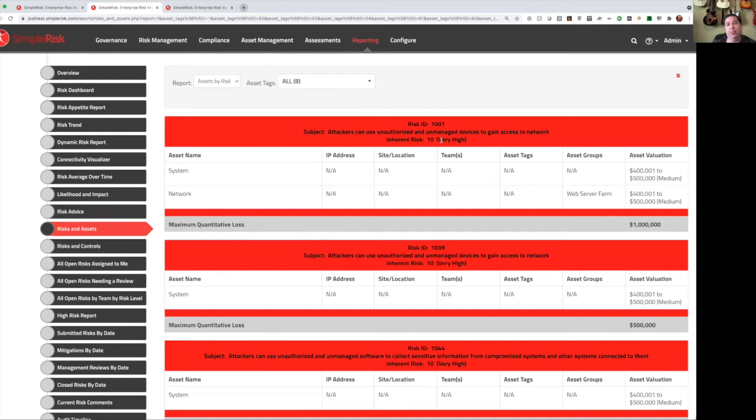Now we can see that this particular risk is a very high level risk, and it has a maximum quantitative loss of $1 million worth associated with it. So that means if we add up the values across all the assets, we could potentially lose $1 million. That's not particularly interesting for a very high level risk, but let's say this was a low level risk with $10 million worth of loss associated with it. That might be compelling enough for us to actually change the impact score that was associated with that particular risk.